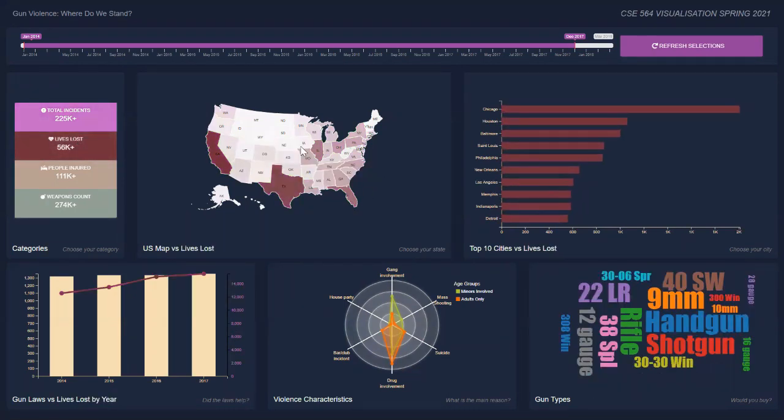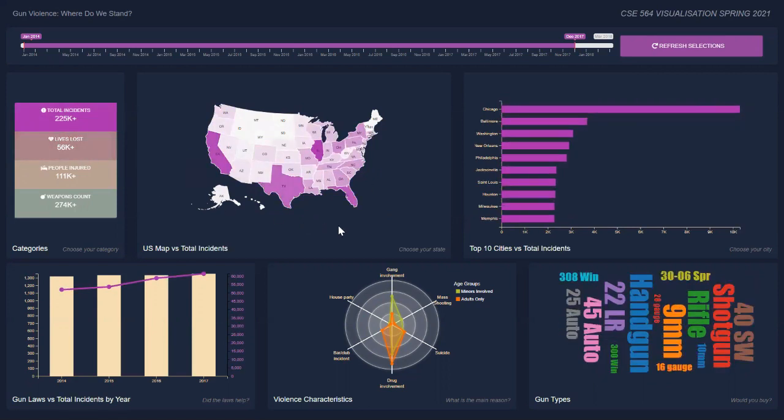Okay, that's not the case. That's really not the case when you look at this map. Even though there are a lot of incidents in Illinois, we find that the maximum lives lost are in California, followed by Texas. Although the total number of incidents was highest in Illinois, the lives lost were comparatively fewer. Our second insight is that, looking at the total number of incidents, Illinois has the highest number of gun violence incidents. So it's the worst hit state in the US.